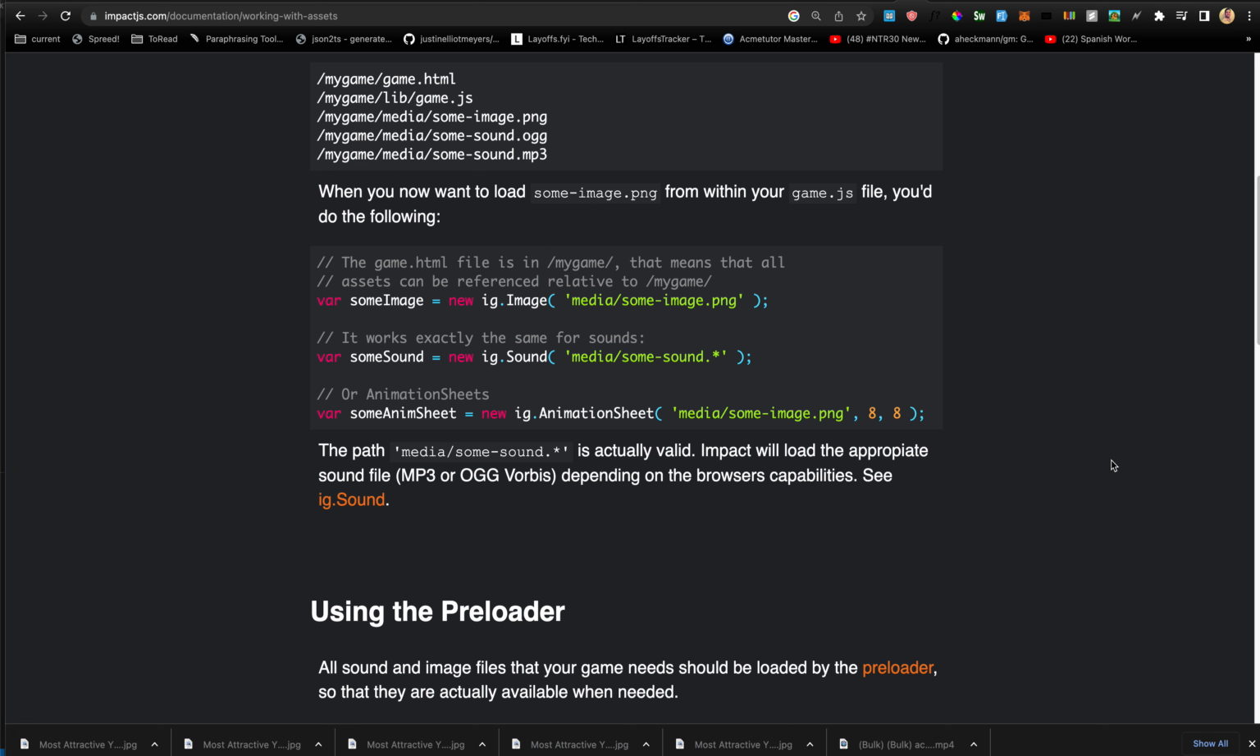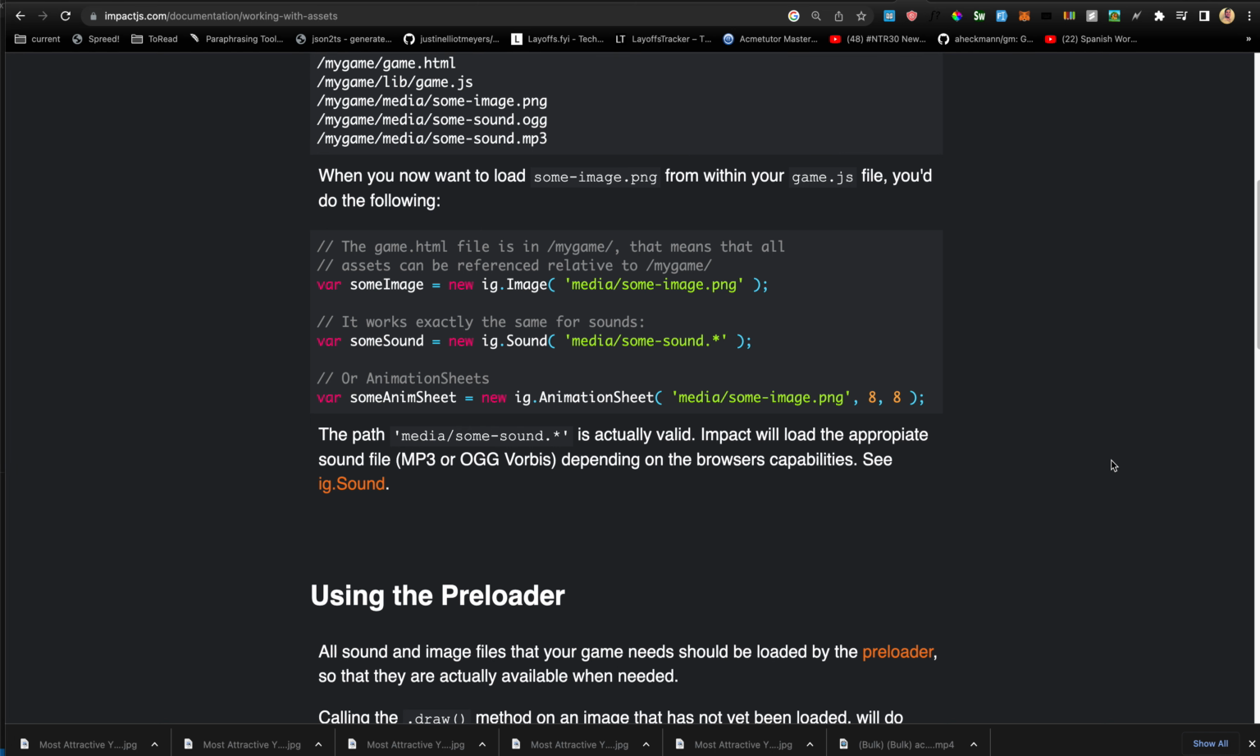And the path someSound.star is actually valid. Impact will load the appropriate sound file depending on the browser's capability. So if you don't want to specify is it MP3 or OGG, you can specify star and allow the appropriate sound file to get loaded.